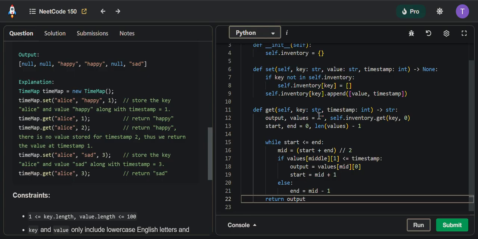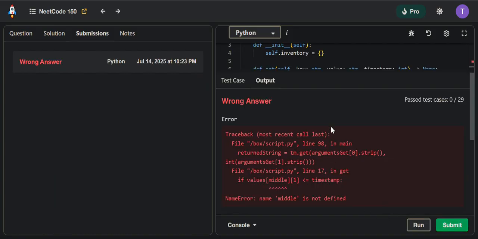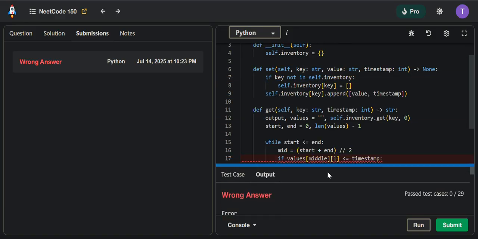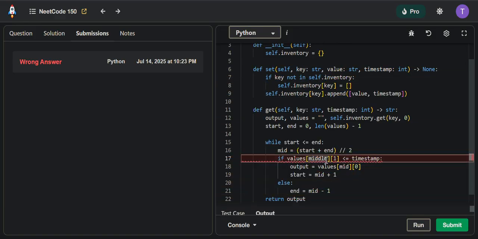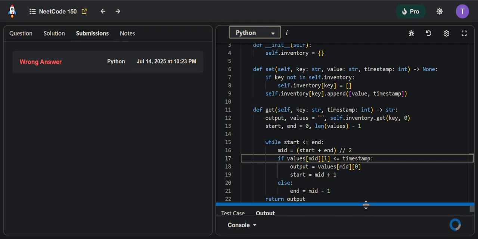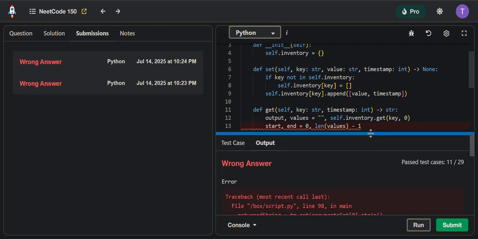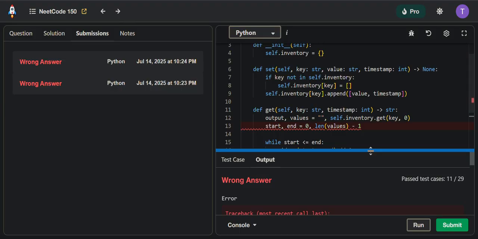All right. So this is actually it. There is not much that we can do here. This is the best solution, and we have an error because I use middle again. All right. Am I using middle elsewhere? No. So let's go ahead and start again.